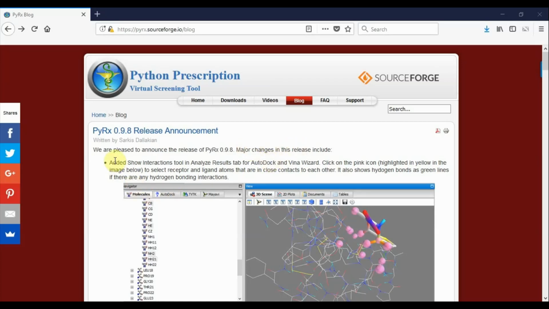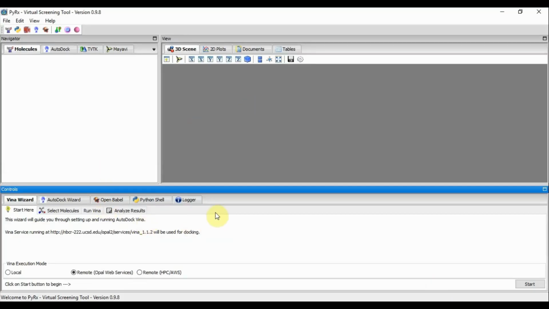In this screencast, we'll go over some of the new features available in PyRx version 0.9.8. The first feature is the Show Interactions tool that is available in the Analyze Results tab for AutoDock and AutoDock Vina Wizard. To show this, I'll start PyRx. If you're new to PyRx, please see one of the earlier Getting Started screencasts.